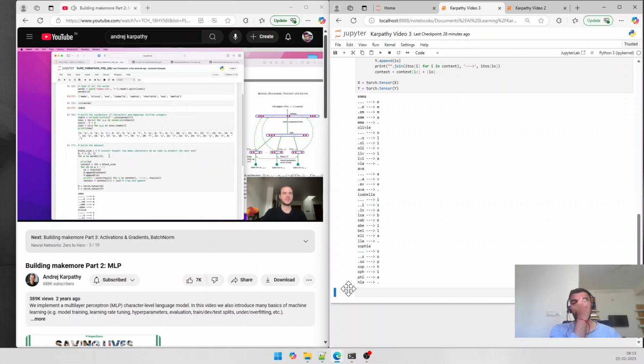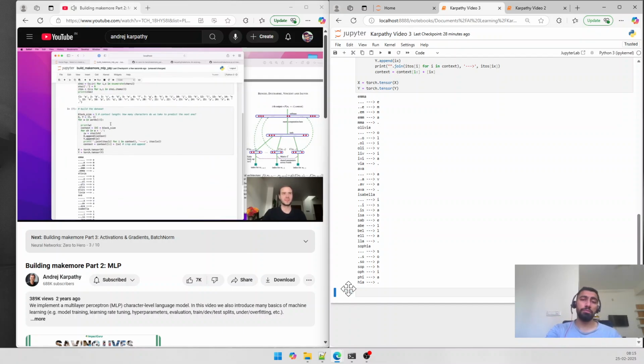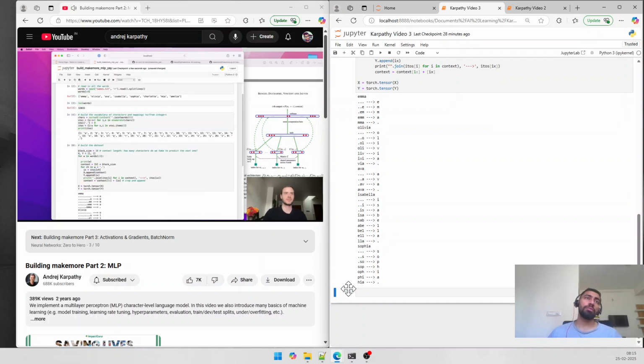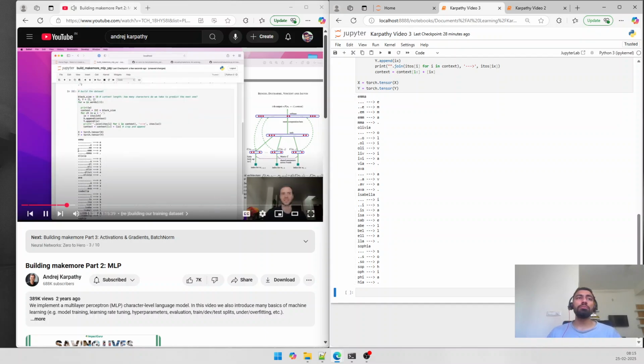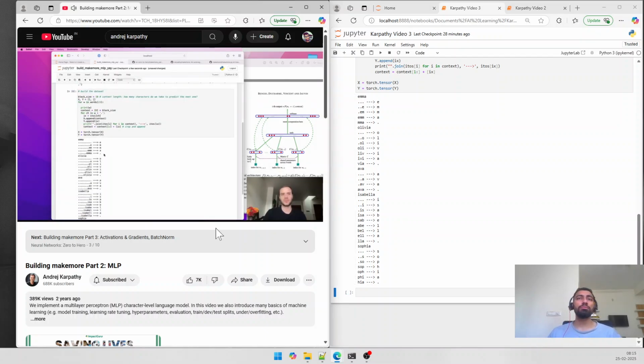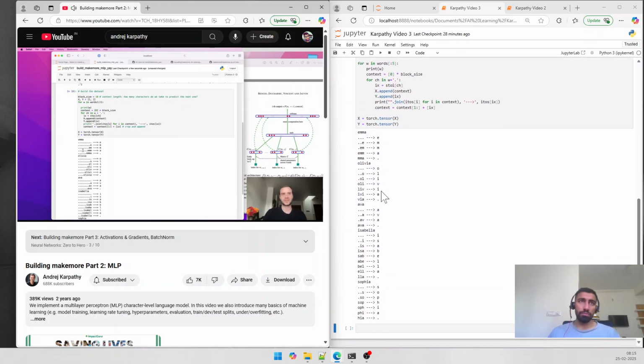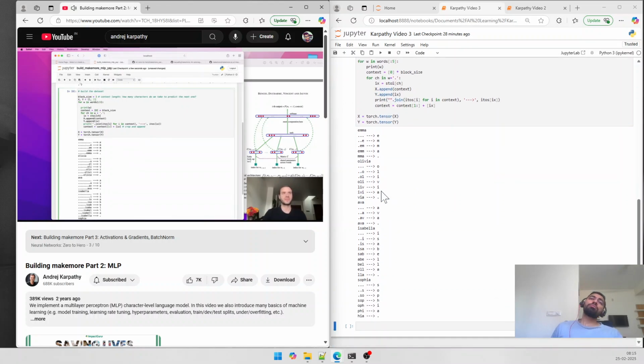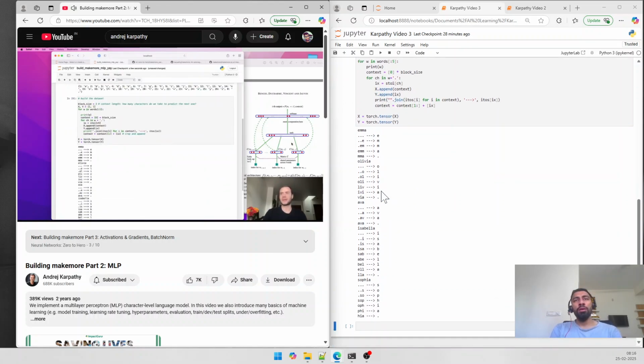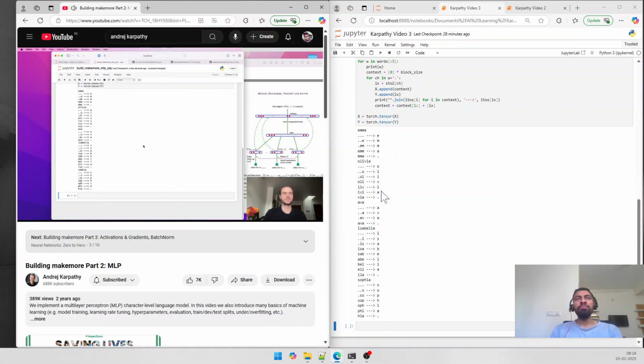Or it can be 5, and then it would look like this. Or it can be, say, 10, and then it would look something like this. We're taking 10 characters to predict the 11th one, and we're always padding with dots. So let me bring this back to 3, just so that we have what we have here in the paper.